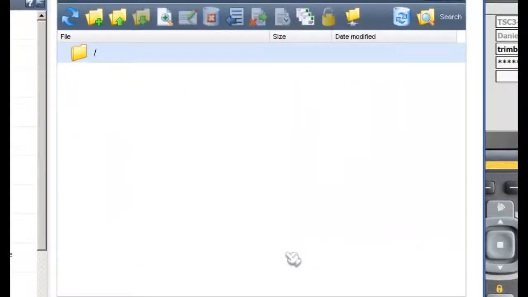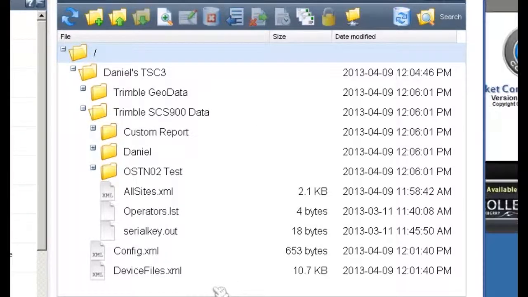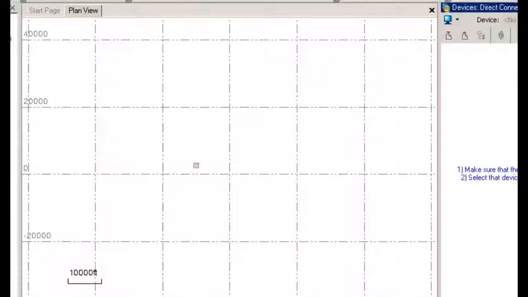In the meantime, TCC Explorer has done its magic, and if I'm refreshing here my file space viewer, we see that all the data that I had locally in my device folder on my laptop has now been synchronized with the cloud, with TCC. So all the data which I have locally is also now here up on TCC. In the second step, I would like to use Business Center to create a new site, design and work order, and show you how you can synchronize this with the controller in the field.